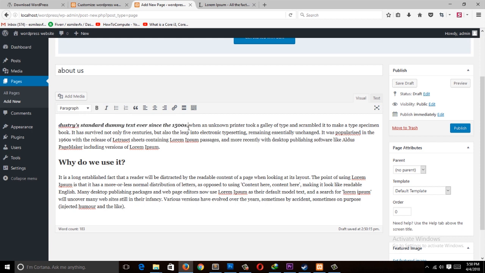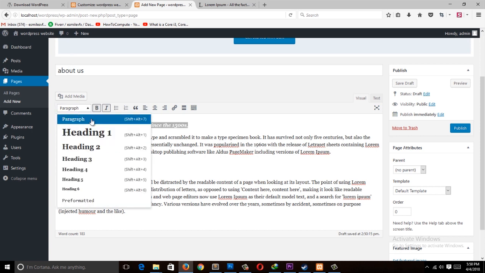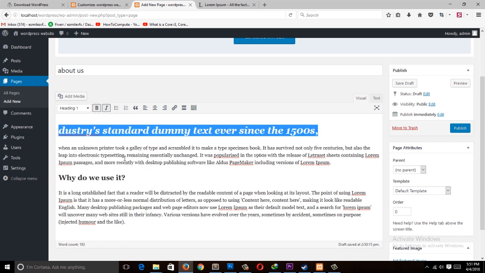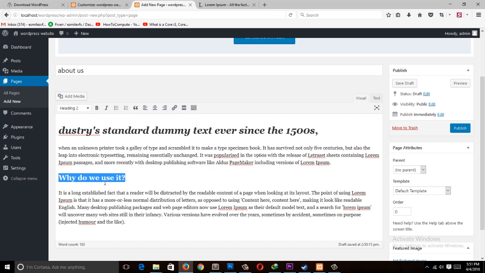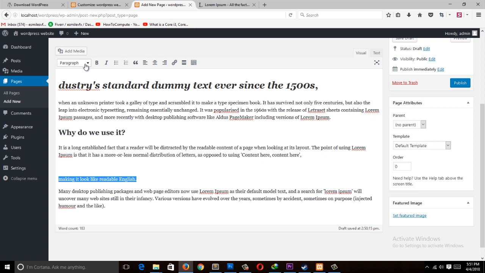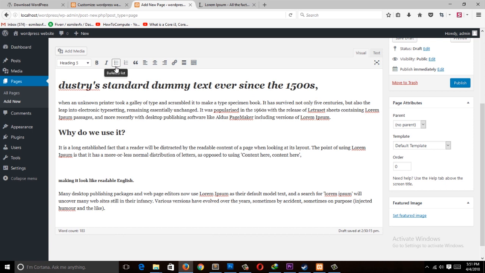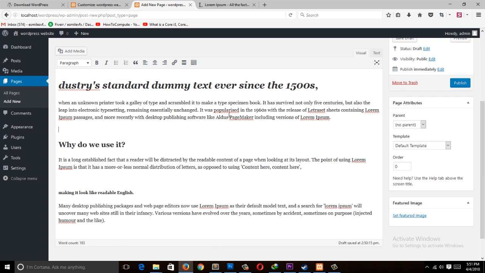If you want to have it on a new line, you just hit enter, and if you want to make this a heading, you just select what you want to have as a heading and select this from the drop-down menu. You can set it up as a paragraph or an H1 heading, or if you want, you can make this an H2 heading. Let's drop this down a bit, and we can maybe make this an H5 heading.